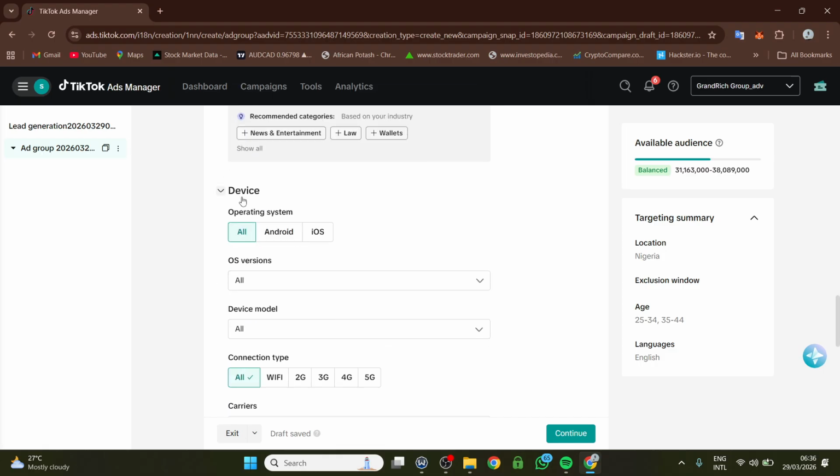Then we have device. You can also target based on devices as well. You can target both devices, which is popularly the ones we have here, Android and iOS, right? So you can decide to target people who are using Android only, and also you can decide to target people who are using iOS only. But this is most recommended when it comes to app targeting. So if you are using TikTok ads for an app, that is when I would recommend you do something like this. But if that is not what you do, I would recommend you put it on all, right?